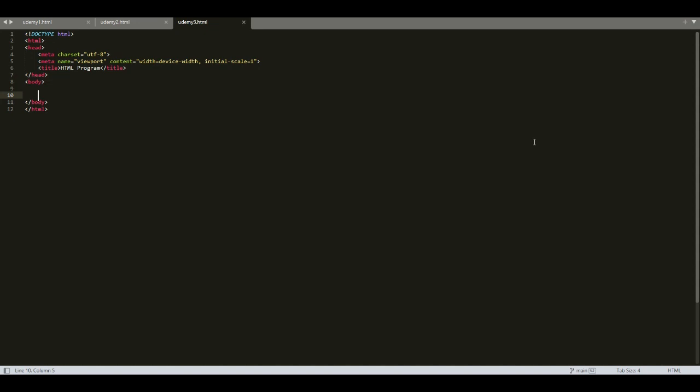In this lecture, we'll have a brief introduction about CSS. CSS stands for Cascading Style Sheet. CSS is a language that we use to style an HTML document.